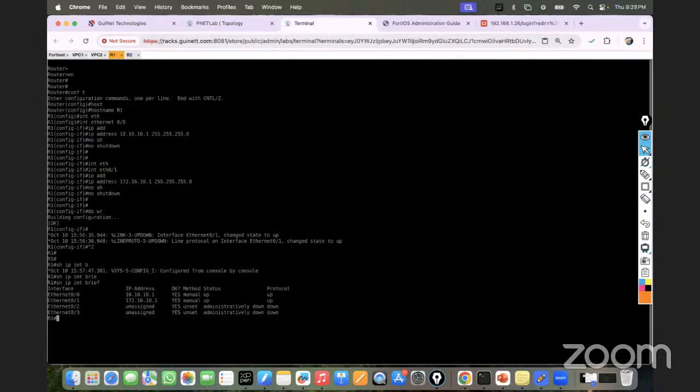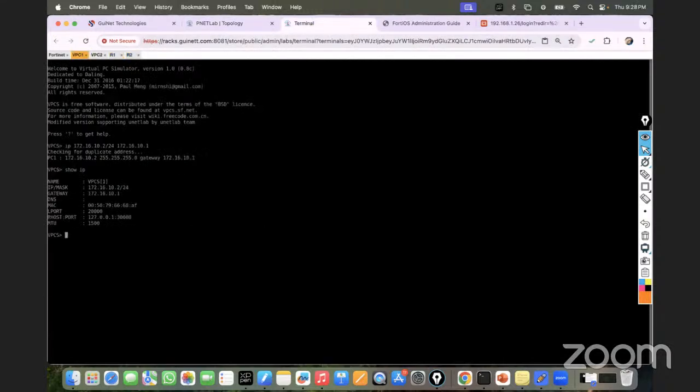Okay, so I have some questions for you as well, especially for Nosad. If I ping the gateway, will it work or not? Nosad?